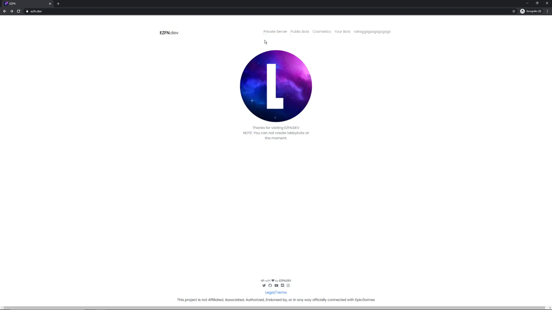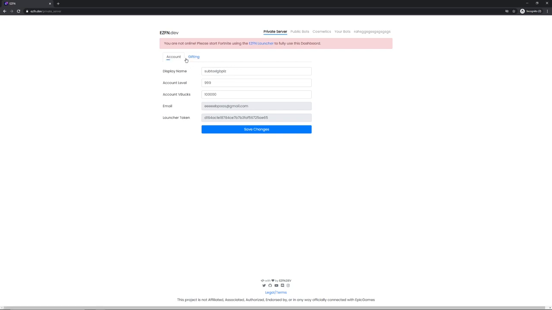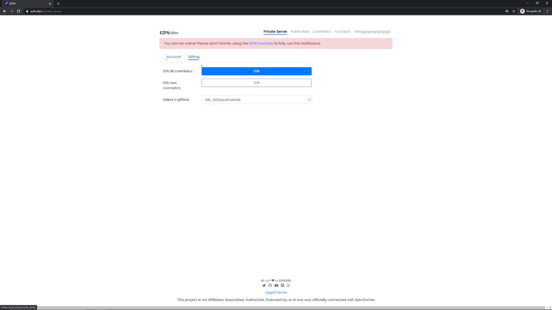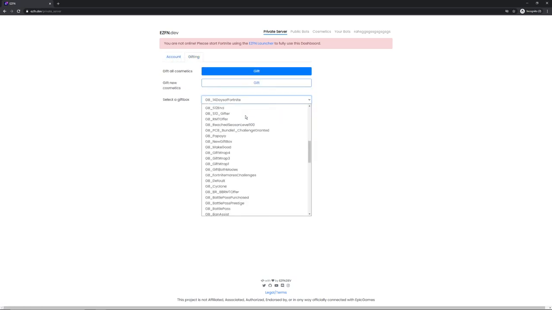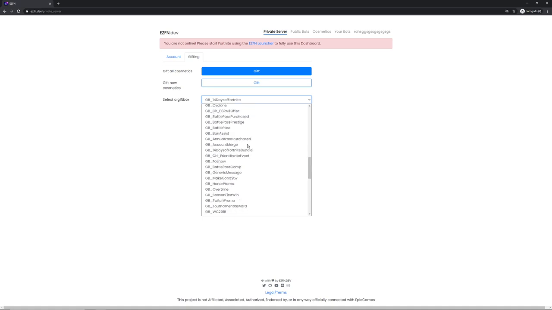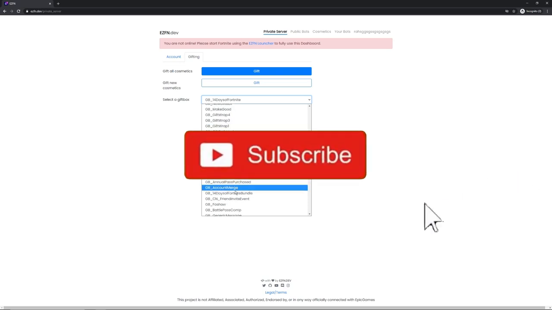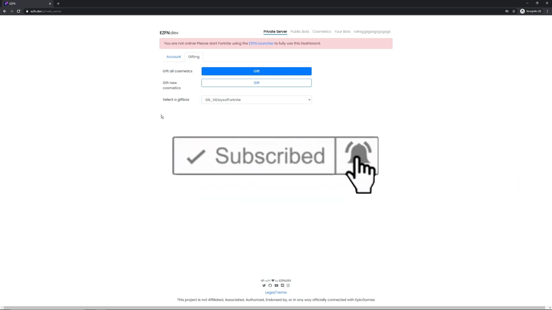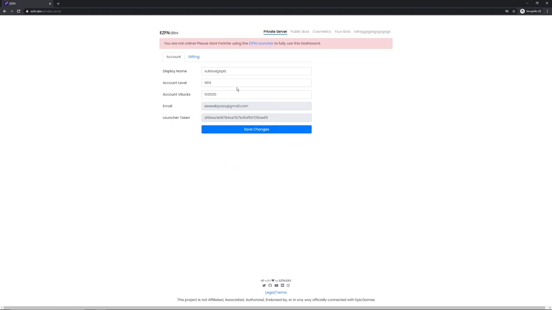So just put in your email, and after you do that, you're gonna come up onto this page. You can choose your account level, your amount of V-Bucks, and then you can gift yourself anything in the game if you want. You can gift yourself whatever you want, like Battle Pass, Save the World, anything really. And yeah, you can gift yourself there, and then save changes when you do your amount of V-Bucks and everything.